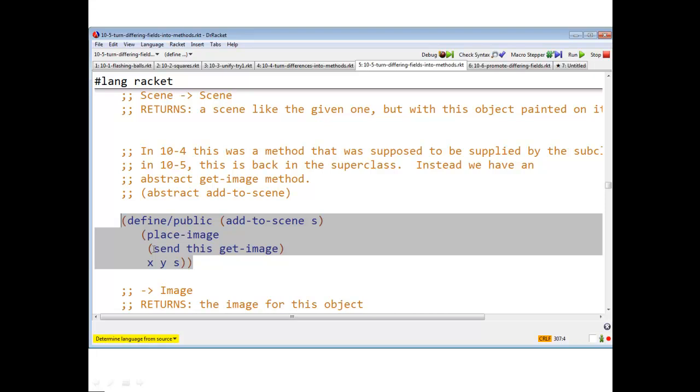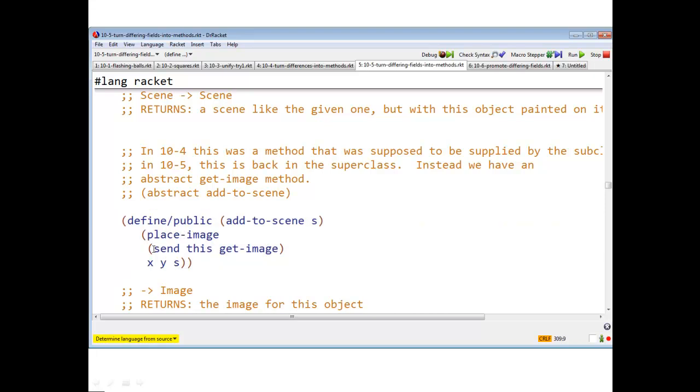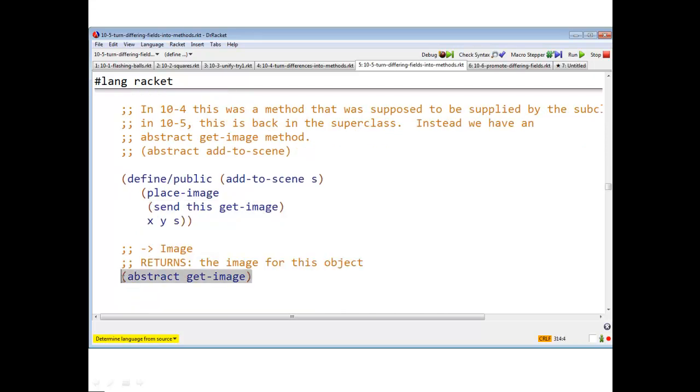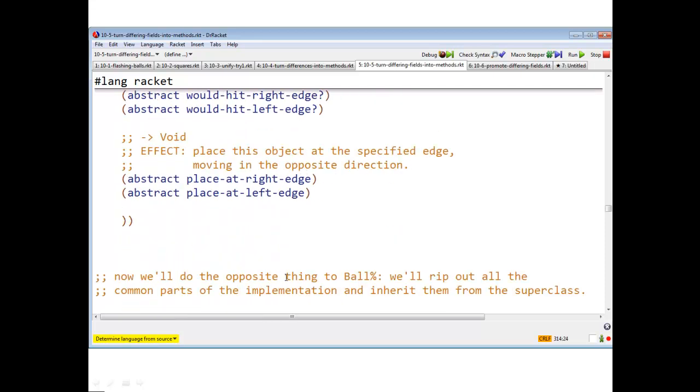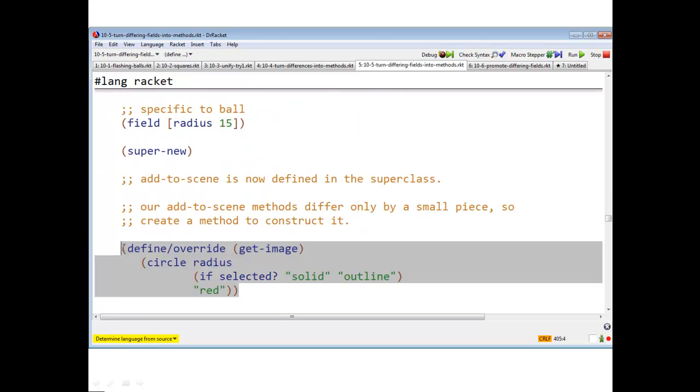So I will take the add to scene method and move it back up here into the superclass. And then I will ask the subclass for the image. I'll say send this getImage, for an abstract method getImage that returns the image for this object. And now down in ball, I will define the getImage method. Again, it's an override because it's the override of the abstract method in the superclass, and it will say circle radius if selected, solid outline red.